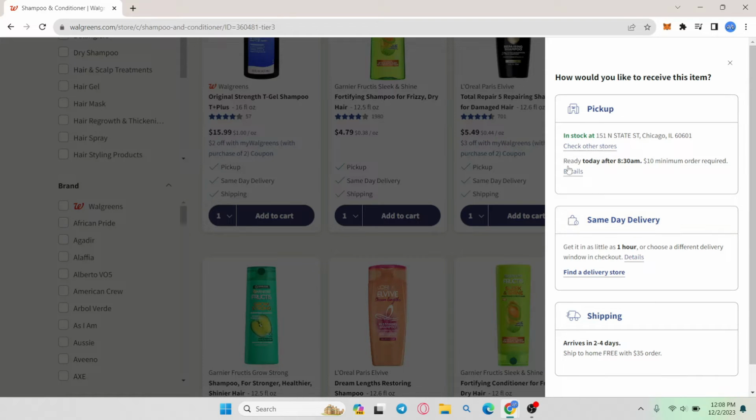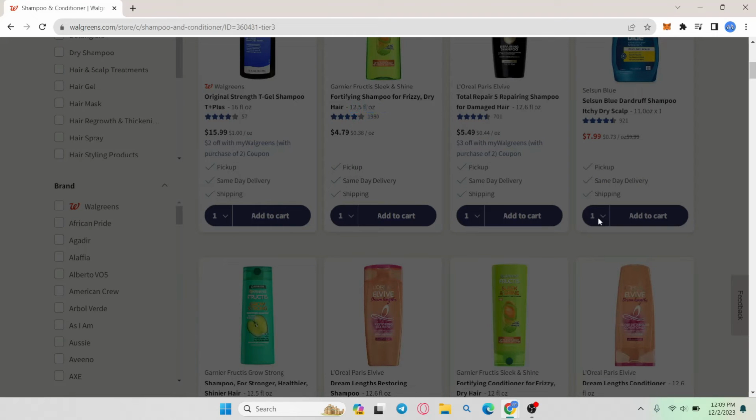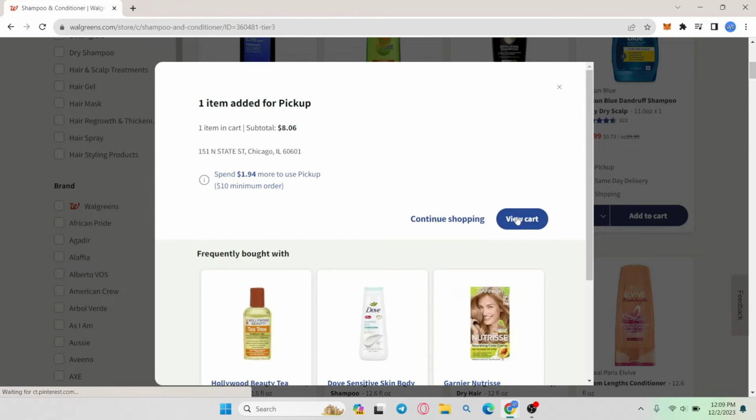If you want to pick it up at store, then you can choose the pickup option. You can also choose same-day delivery or shipping. Just choose whichever option is suitable for you. And once you want to check out, you can click on View Cart.